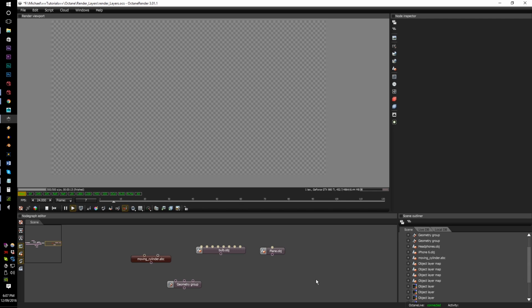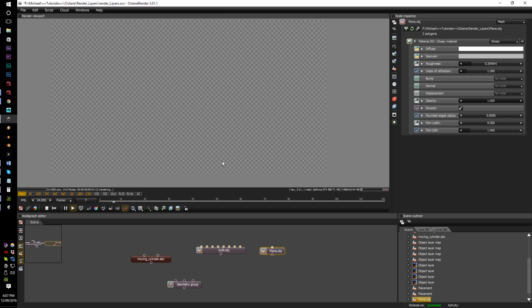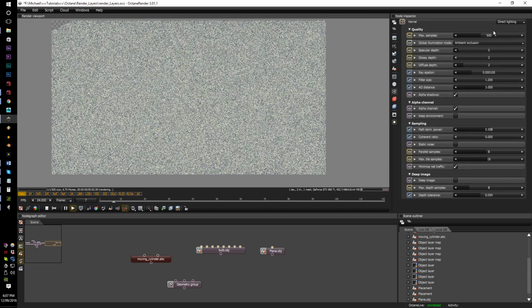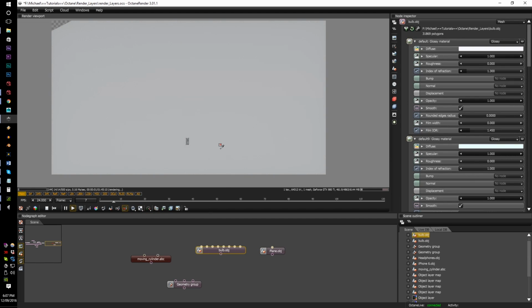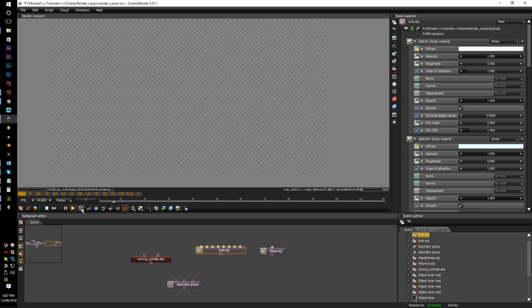So I have some nodes here in front of me. I have a plane object and a bulb. And I want to join these and put them in their own separate render layers so I can manipulate them more fine-tunedly in the compositing aspect.